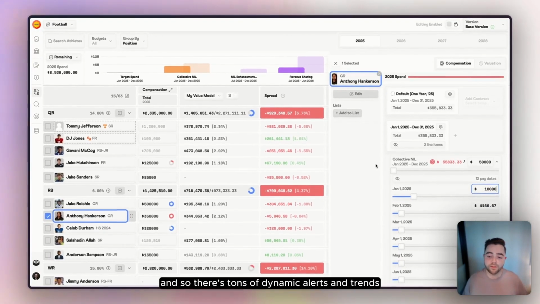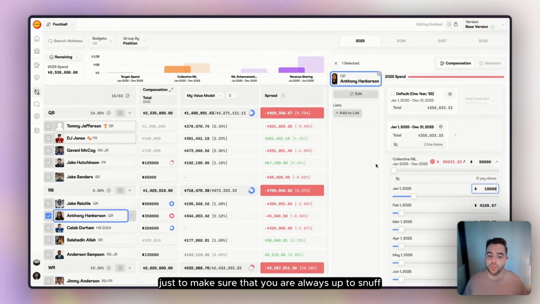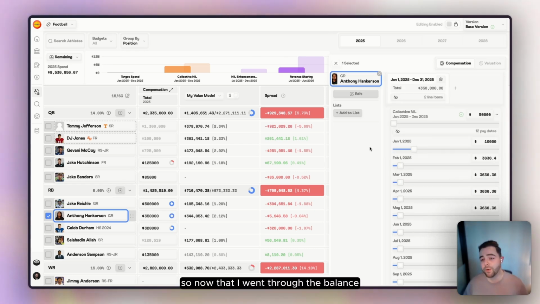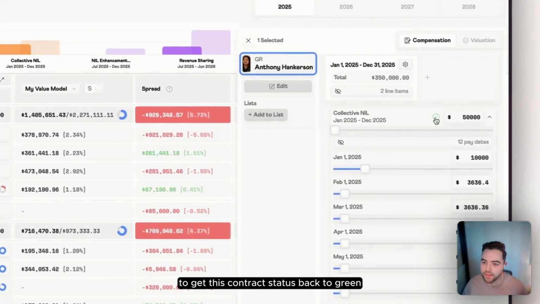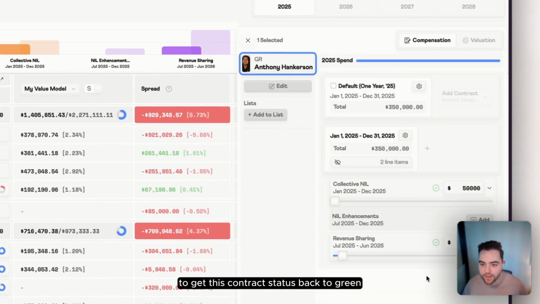And so there's tons of dynamic alerts and trends just to make sure that you are always up to snuff when allocating the capital and not accidentally overspending either your budget pools or what you had promised for a given athlete. So now that I went through and balanced the rest of the pay schedules to get the contract status back to green, it looks like this is actually ready for potential signature.